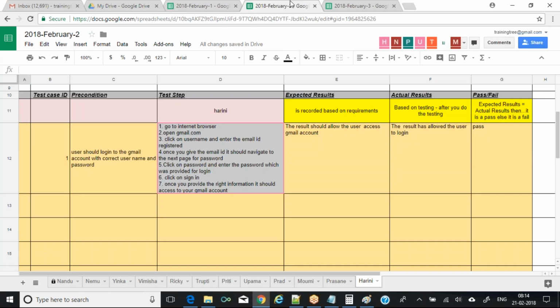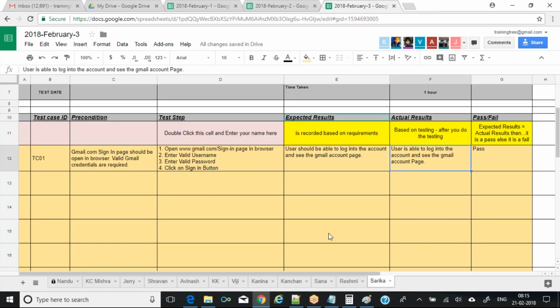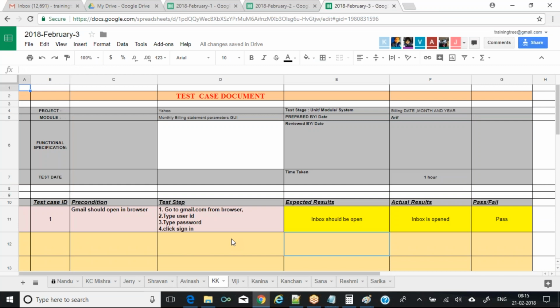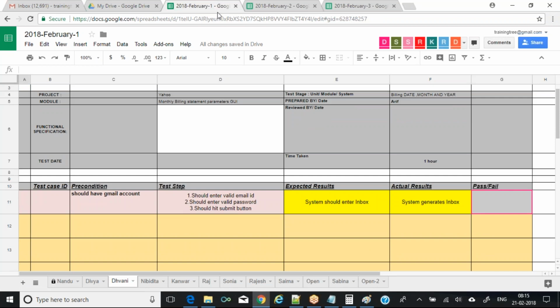I guess your name is in some other sheet. Okay, it's in February 3rd. Yes. So go to Gmail browser, type username, type password, click on sign in button. Inbox should be opened. Inbox is open, so you have passed it. Yes, this is good. Okay, thank you.